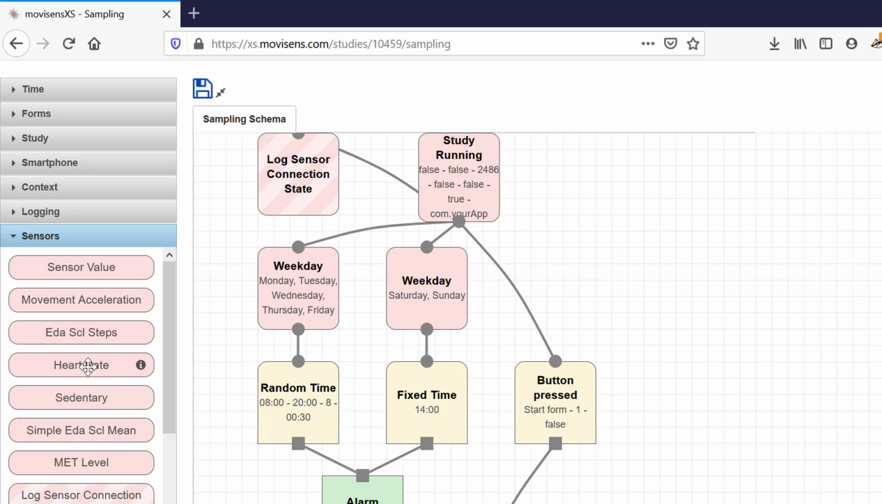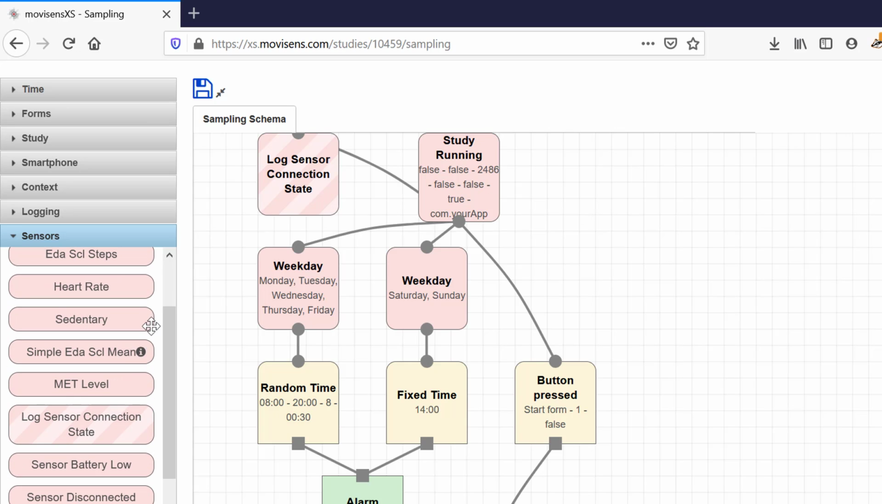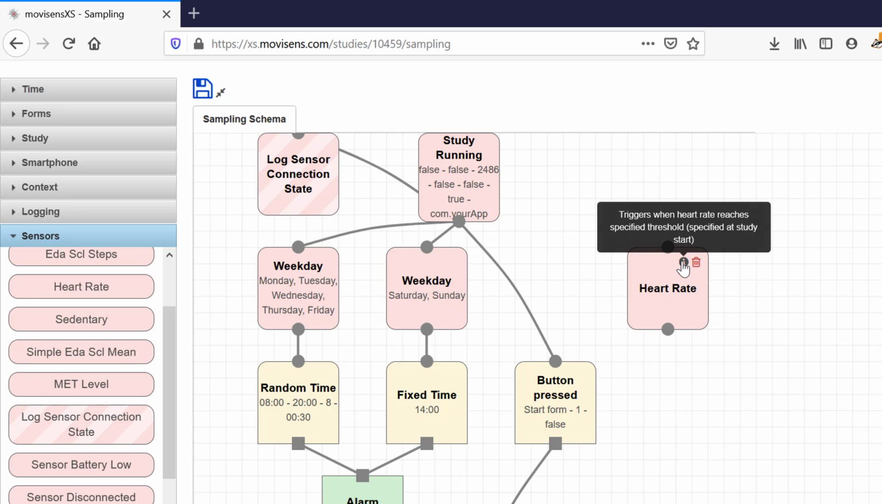Heart rate should be relatively obvious for everyone, and it's just a case of setting what particular threshold, and that will be specified at the start of the study so that you can somewhat customize it for each individual. It gives you that flexibility because everyone's heart rate will mean different things at different ages amongst your cohort and different levels of fitness. What heart rate should actually be triggering what.